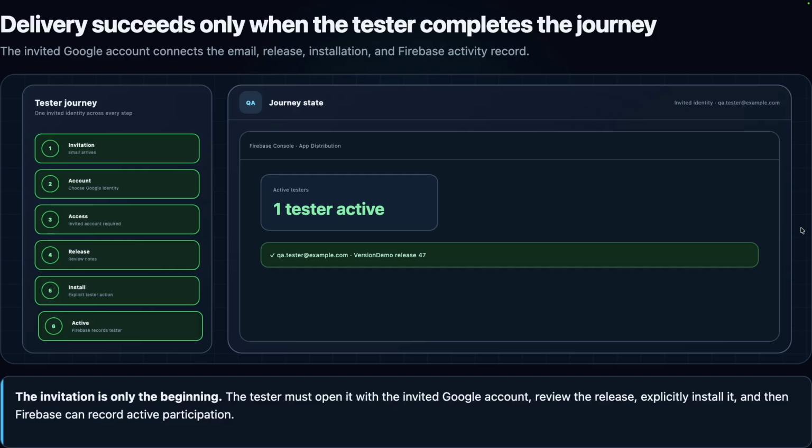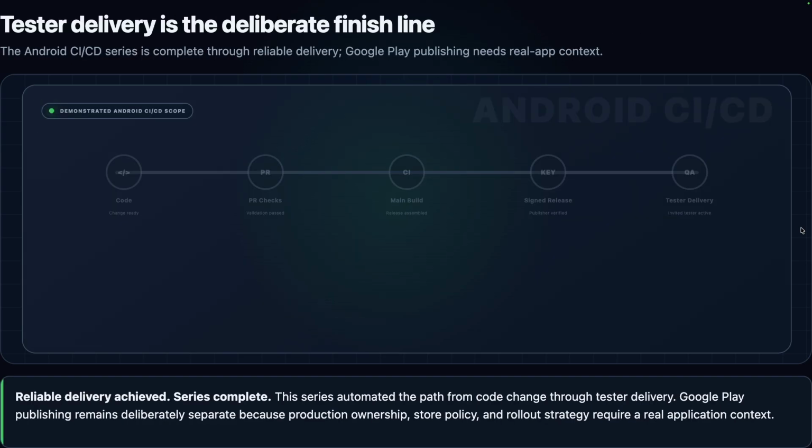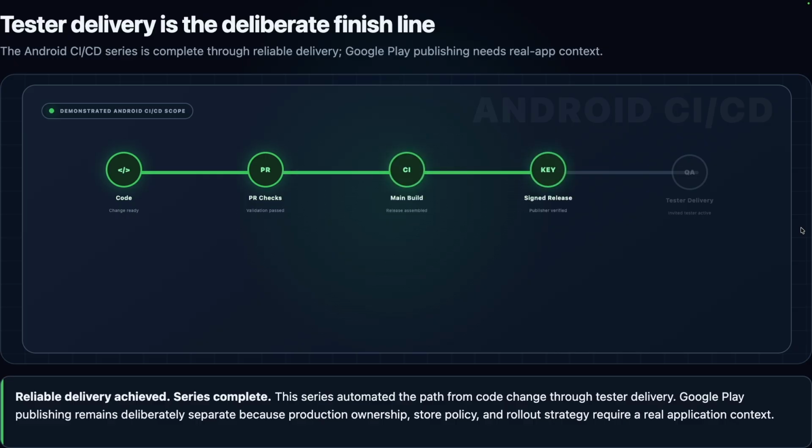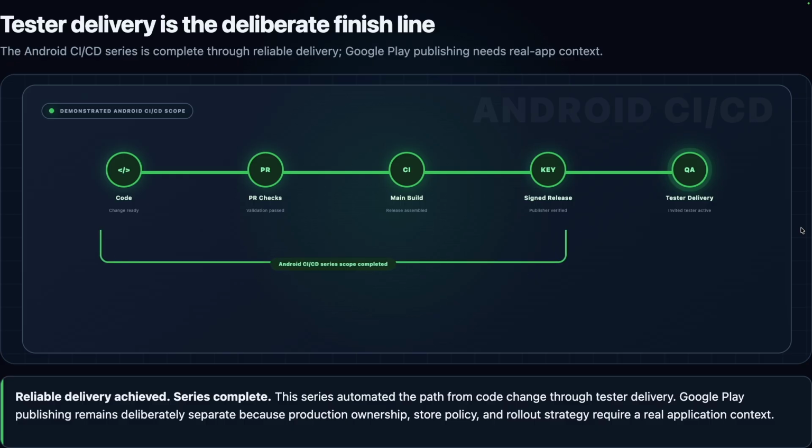So with this, we have now completed the whole Android CI/CD series. We started by checking every code change before allowing it into the main branch. Then the main workflow built the release APK and signed it so that we could verify who created it. And finally, we delivered that signed APK to an invited tester. This completes the workflow we wanted to build in this series. So from code change to test delivery, our Android CI/CD setup is complete.